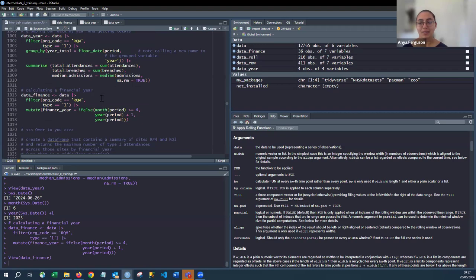Financial year is a good one to write a function for. Yeah, that's right. It's because it's the kind of thing that you're doing over and over again in your different analyses. So it's good to have a function in some sort of R script that you're sourcing, or even in a package that you bring in and use over and over again. But we're going to look at functions a bit later on in this course.